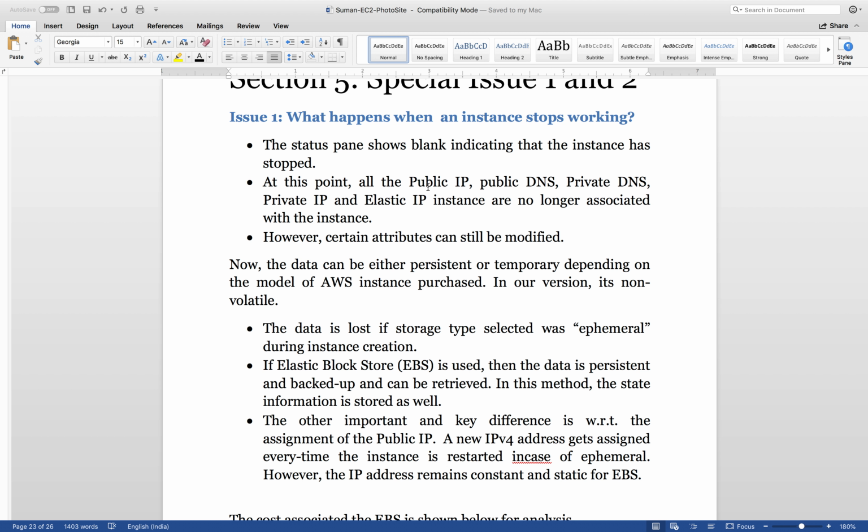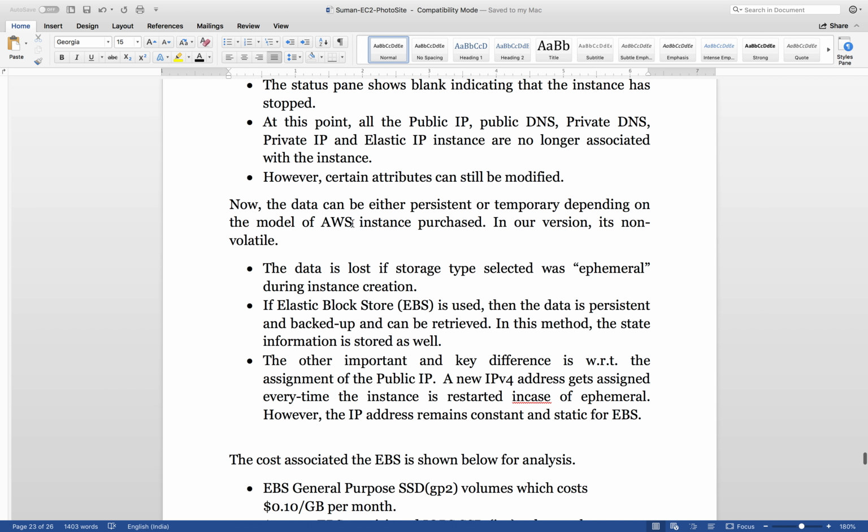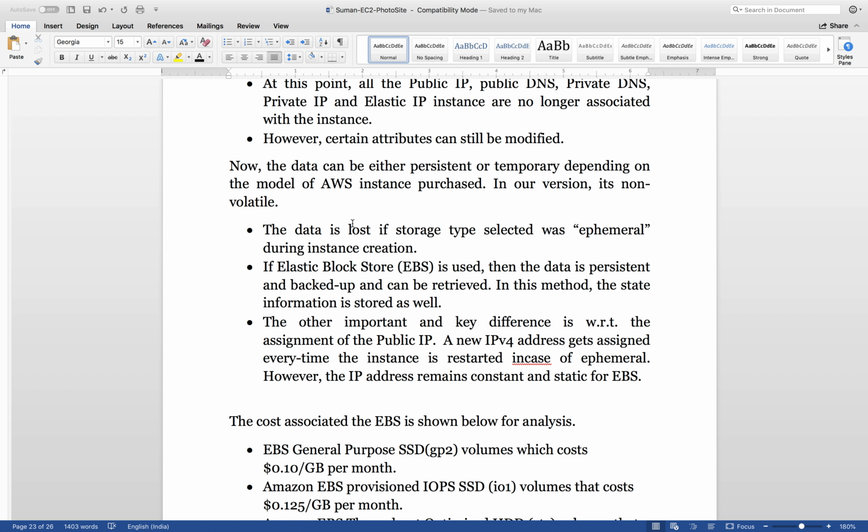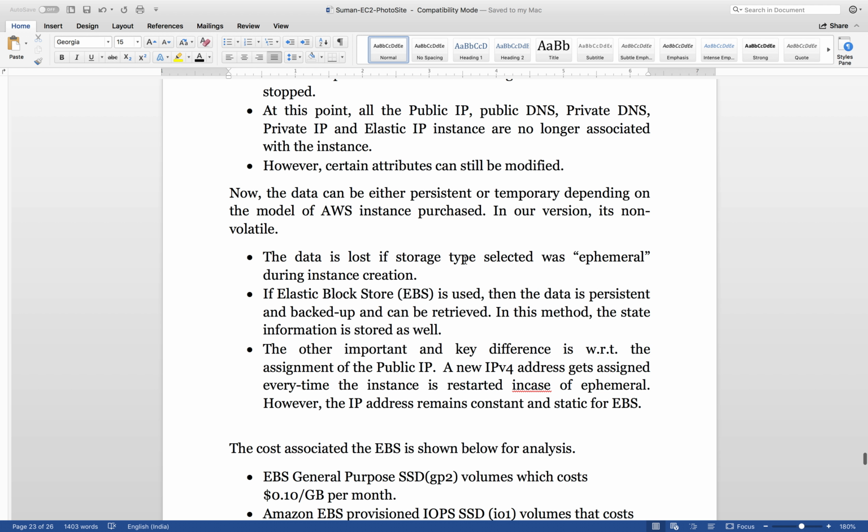In ephemeral instances, the public IP, private DNS, and public DNS all get erased, which means they are no longer associated with the same instance, so every time you log in again, you get a different IP, which is problematic for some applications. To overcome that, if you want a dedicated private IP, Amazon has something called Elastic Block Store, which will not only store the state information, like the process control block of the operating system, but can also be retrieved and persist even when the instance stops working.